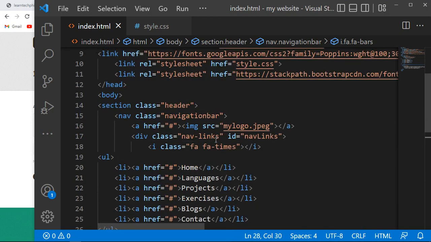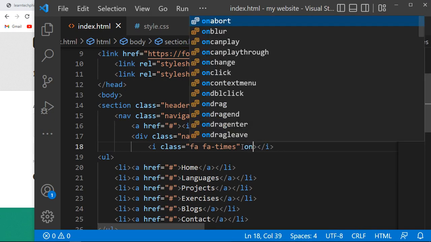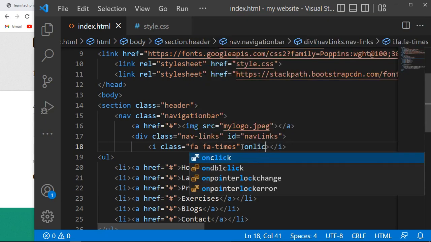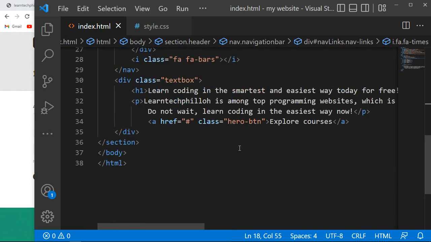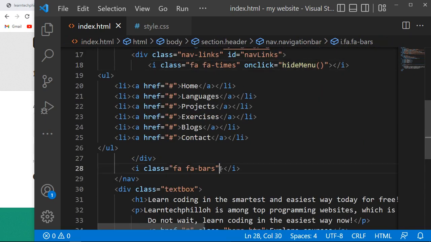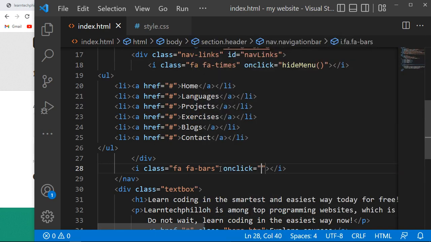Okay. Now with that, you can add a certain function here, whereby you'll say that this is hide menu. When you click this, it will hide the menu, right? So this is now that. The other one here, you can just have the other one here, whereby on click, you can say show menu.